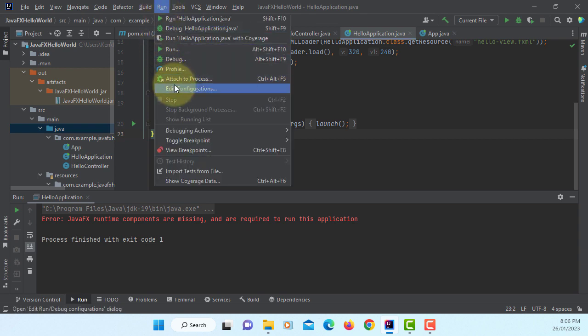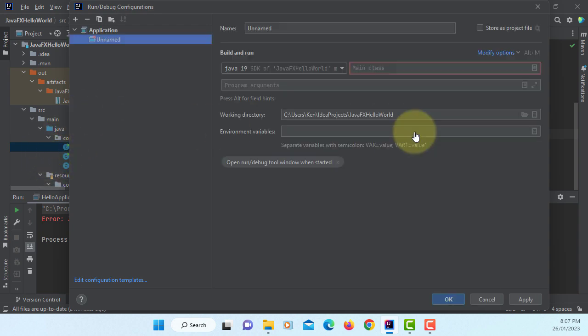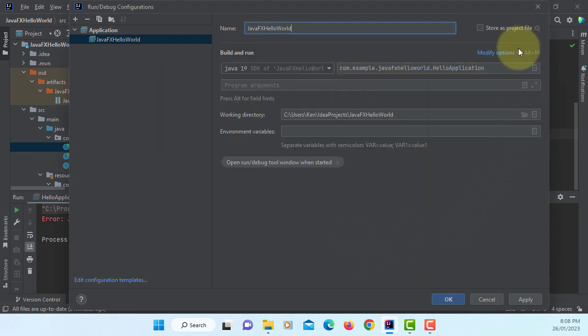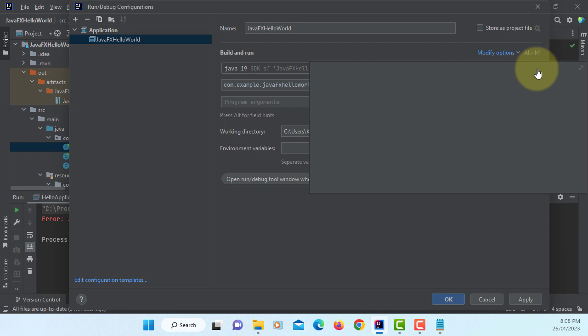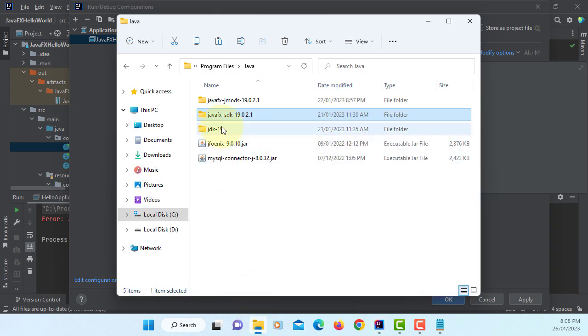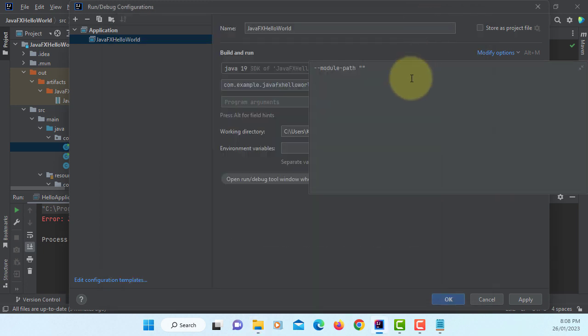So let's go to edit configuration, add new run configuration, application. Let's name it the same as our project name. You can name it anything you want. Main class, hello application. Okay. Here's the one we need to use, add VM options. To say that when you launch a JavaFX project, you need to use an external module. Module path. In my case, my JavaFX SDK library is located here. So copy, paste it.